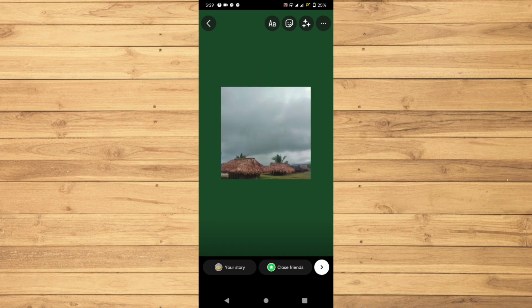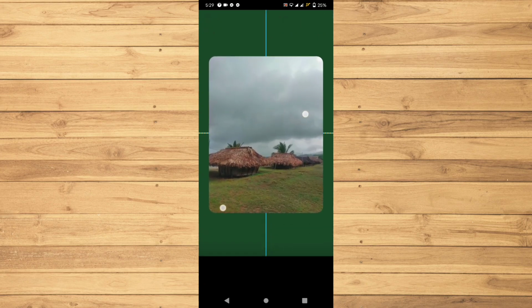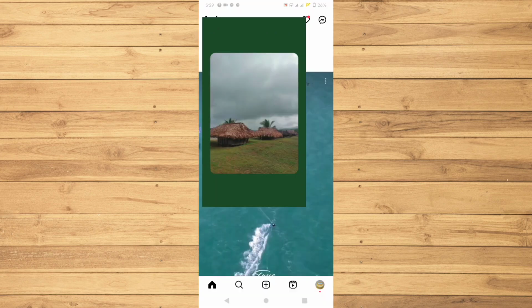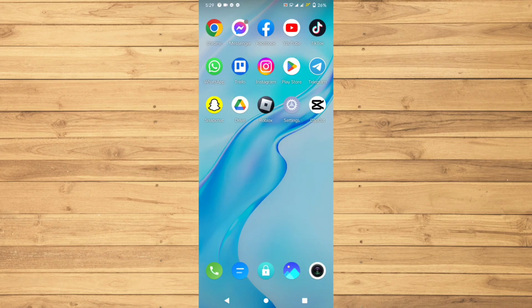So in here you can change the shape of the picture from whatever you want. You can also make it bigger, whatever you want. So once you're satisfied with it, just go ahead and tap and upload it onto your story.